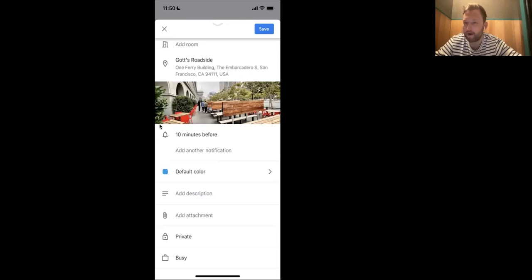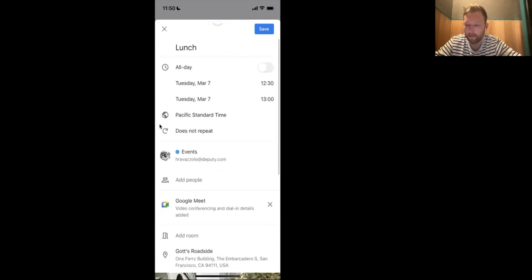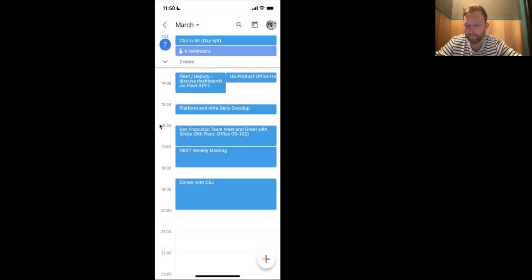I think these are more geared towards a work setting. If you want it private or busy, what that means is that if someone views your calendar, it shows it as a private event. So it won't show what the event is. It'll just show that that's a time blocked personal event. So again, that's if you make your calendar available to other people. You can change it, so if you have something that you don't want to share publicly, you can change that. And then I just go ahead and save it.